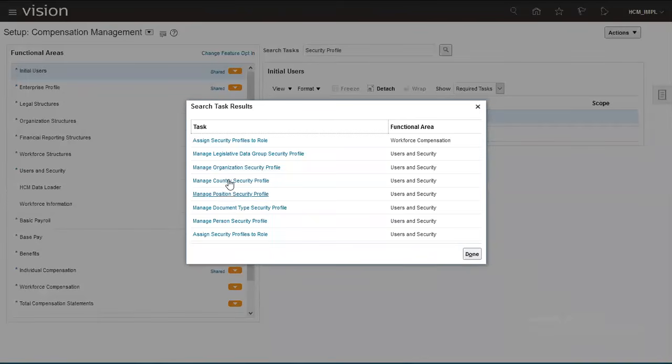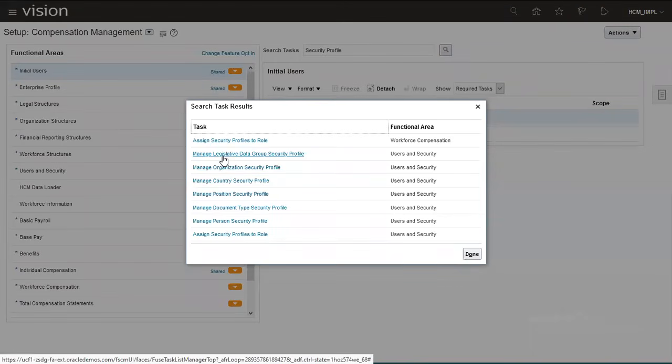So these are different types of security profile: by country, by organization, legislative data group, or position, country, person. You were talking about business units and all that, right? So under organization, you can go and do that. If you want to do it by legislative data group, you can do it. So only UAE will come, only US will come, only India will come. Or you can do it by organization, person, depending on how you want it.